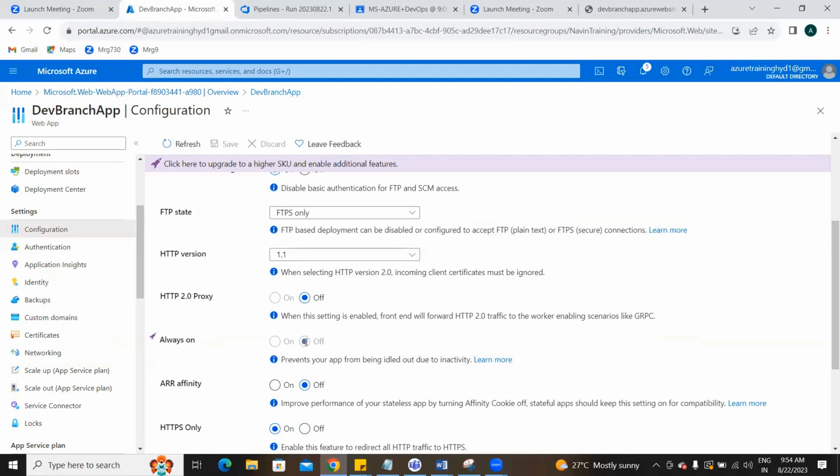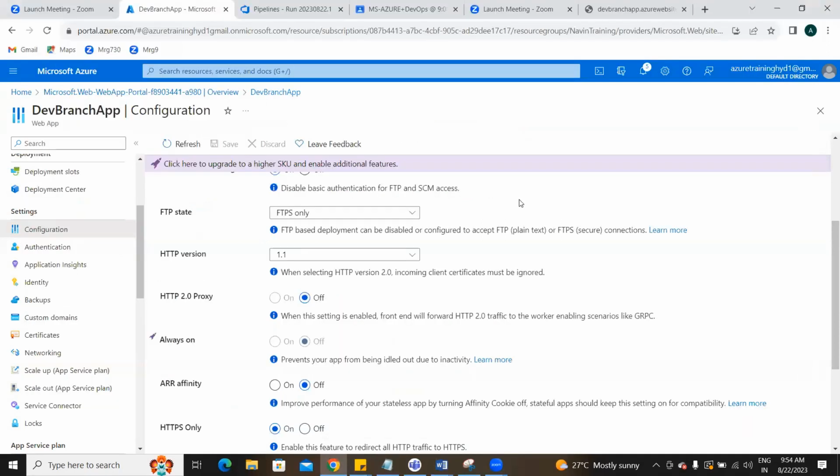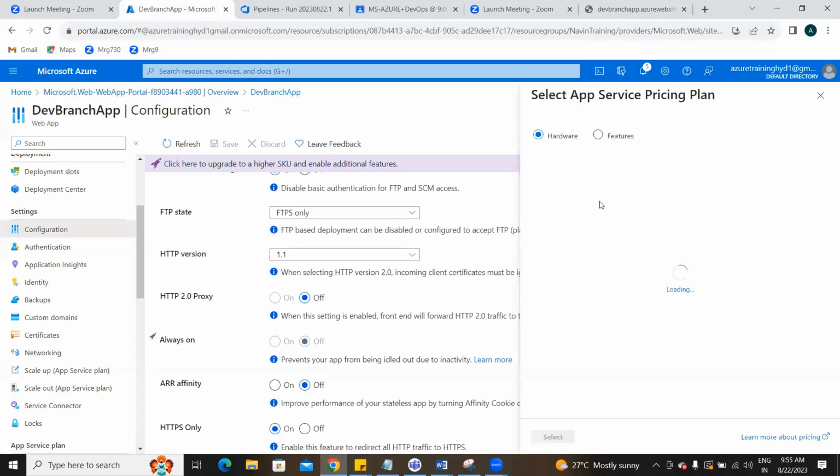What you have to do and why we are doing it, I'll tell you that also, the reason for that. It says that when you are going with a simple basic plan, it will be off only. If you go to an upgraded plan, the option will be on. Basically, if I want you to deploy the same application multiple times in multiple environments, then it will go with an advanced upgraded version. So you cannot make it on. Can you see the symbol here? It says click here to upgrade first. So you upgrade first.